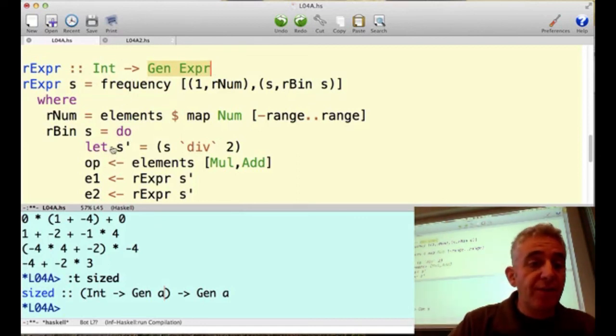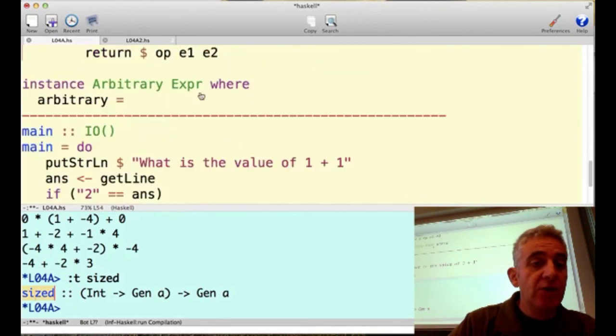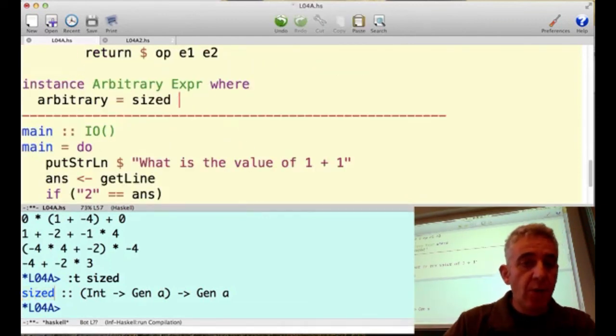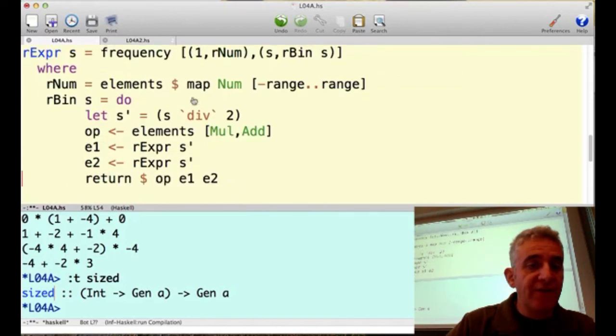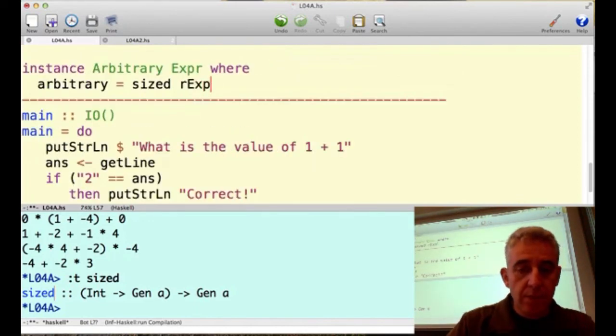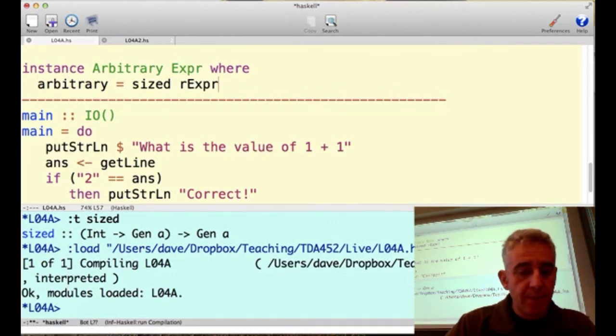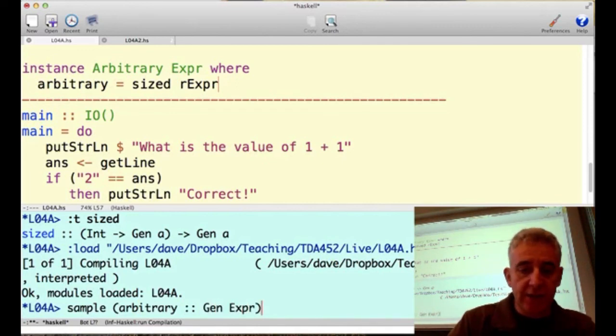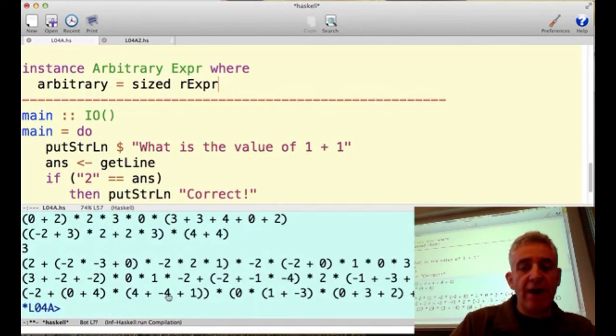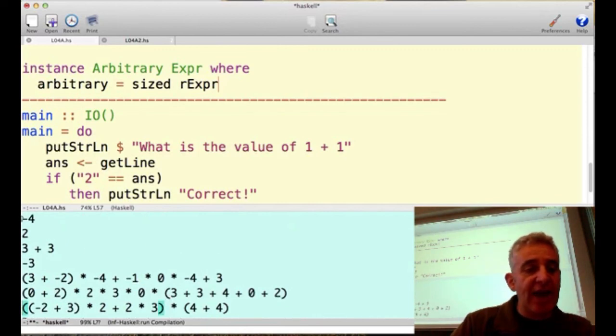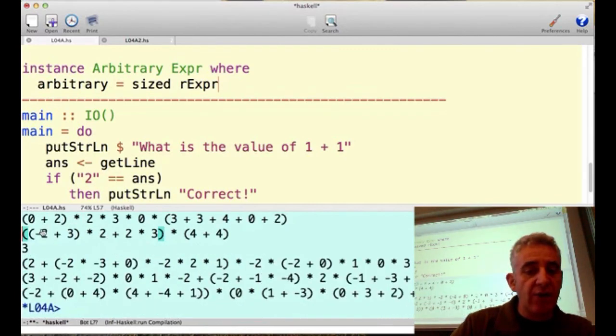So we can use the function sized from the QuickCheck library to define the sized version of this rexp. And so now we can do sample. We can sample arbitrary at type generator for expressions, and then we'll generate random expressions. And the early cases it generates will be small, and then they will start growing rather quickly. And that's the typical QuickCheck way of generating things.